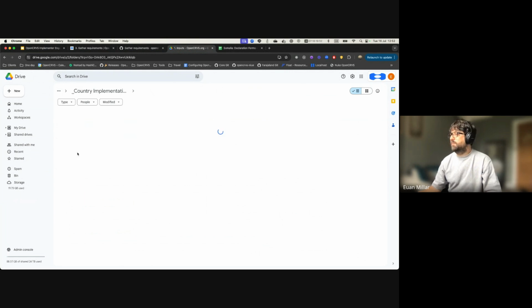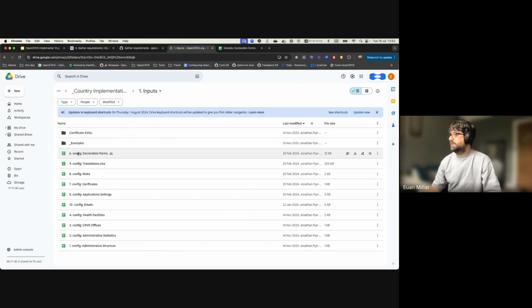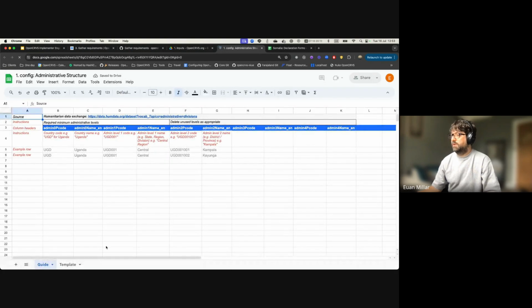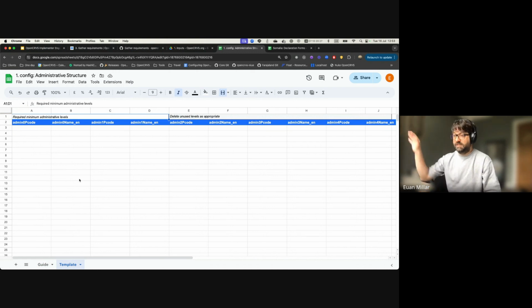So let's take a look at the inputs, and these are the files which we share with countries. And you'll notice that they are exactly the same sorts of CSV format that you see in our docs for configuration of an instance. So, for example, administrative structure, we can see all of these templates have a guide tab. This is how you complete it. And a template of this is actually the data that you'll put in.